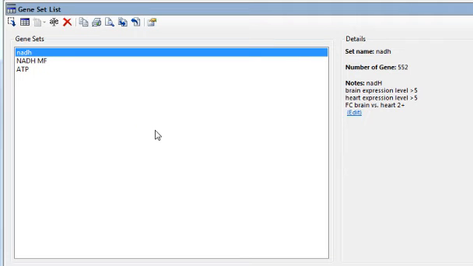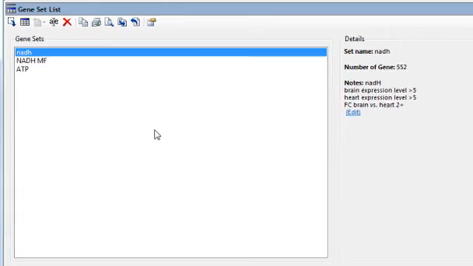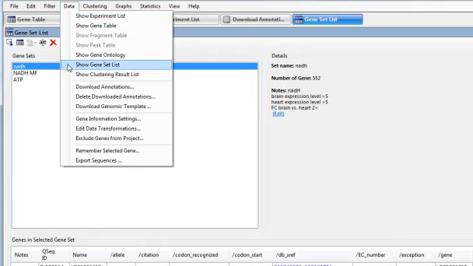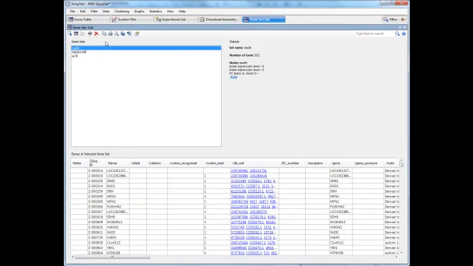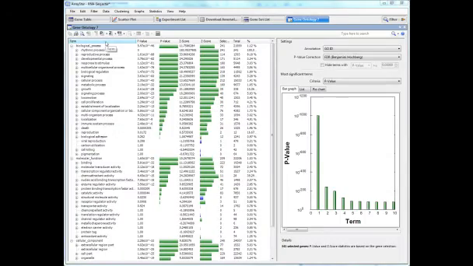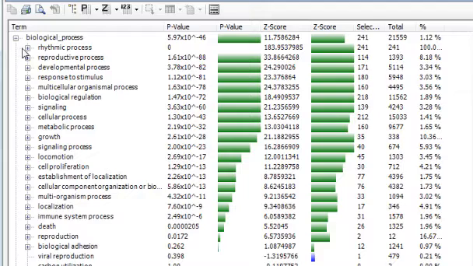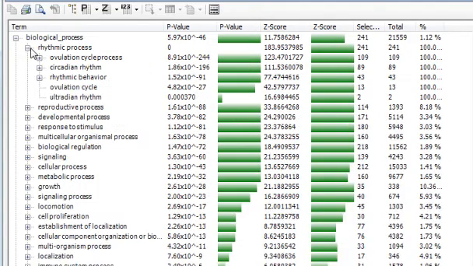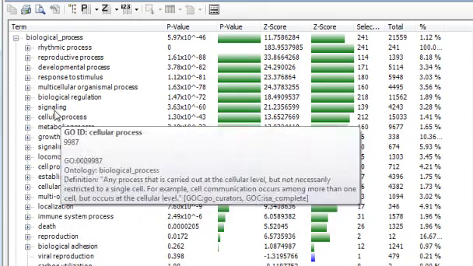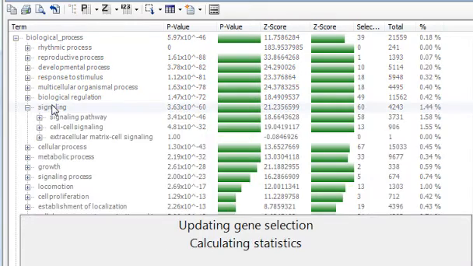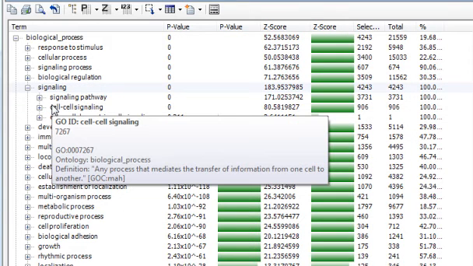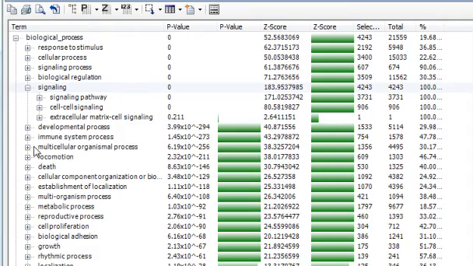Another way to find gene sets of interest is to group genes by biological process using the gene ontology view. So I'm going to open this view by selecting Data, Show Gene Ontology. And this view is going to show me all of the gene ontology terms in my project as a hierarchical tree. So notice that I can navigate through the tree by expanding and collapsing these nodes. And if I double click on a term, the p-values and z-scores are displayed for that term, and the genes associated with that term are automatically selected for me.